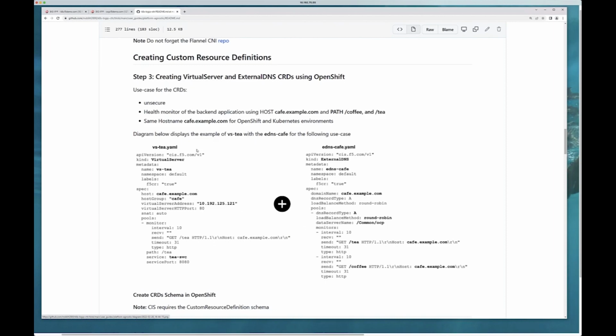So you can kind of see here is the LTM load balancing virtual server, and here is the DNS or wide IP part of it. This is actually kind of cool. This is your external DNS CRD. And so you don't have this with OpenShift routes. That's why we're using CRDs.